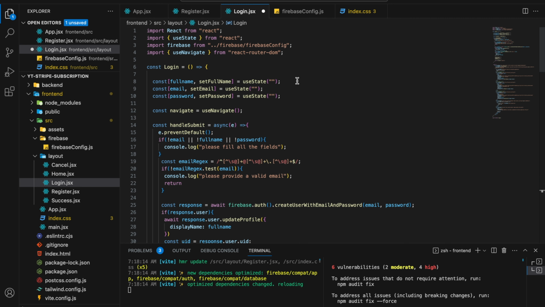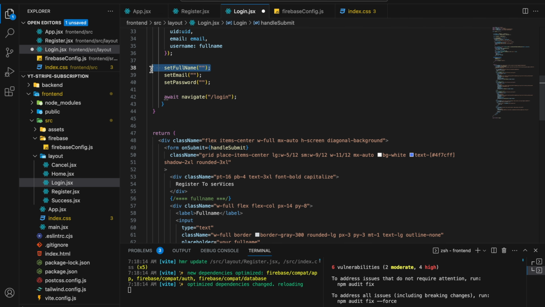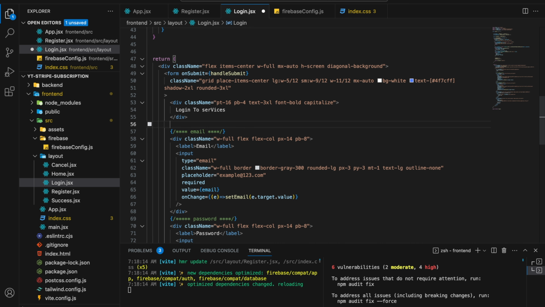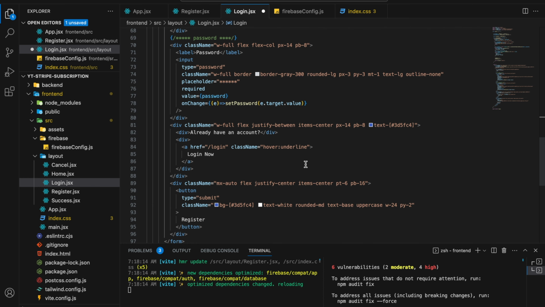Now here at the top, we will not need the full name as login will have only two fields, that is email and password. Next, let's also remove this one. And here we'll write from register to services. We are going to write login to services. We will not require this full name field, so I'm deleting it. We'll need email, we'll need password.